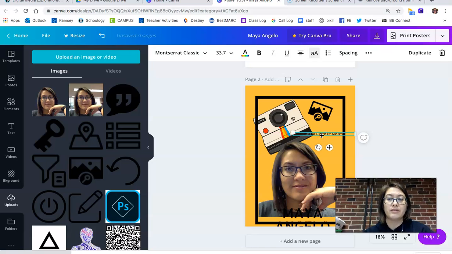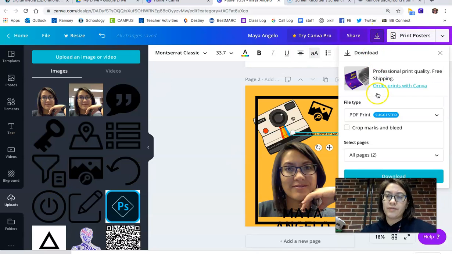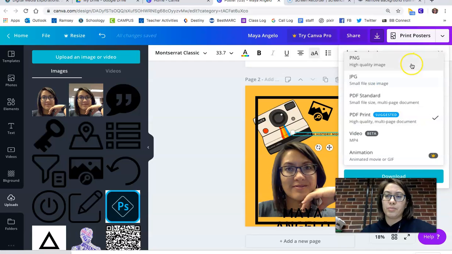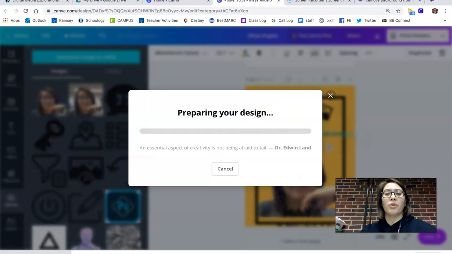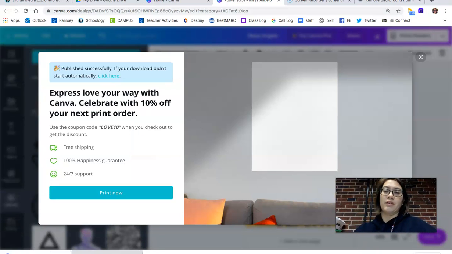so there you go. All right, so once you've got your pictures and your text and all the pieces of information that you need, click on the download button and choose PNG and then click download. Yours will open onto your screen. Click and save it so that you can use it to turn in. Okay, happy creating.